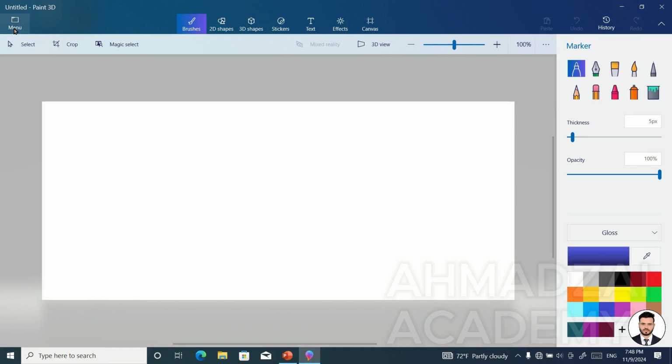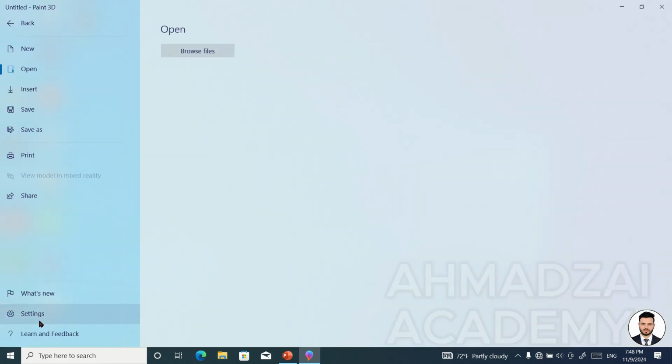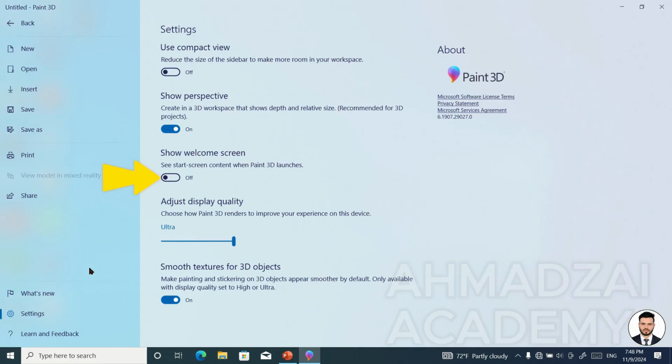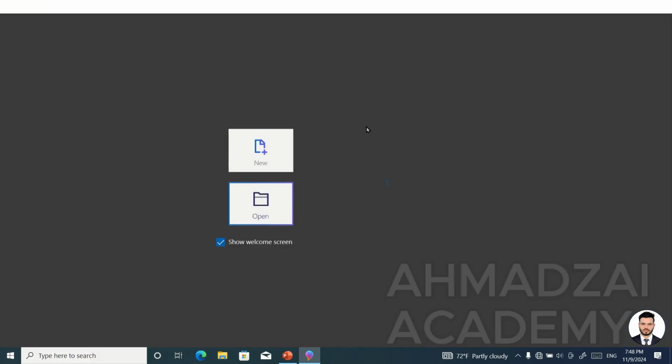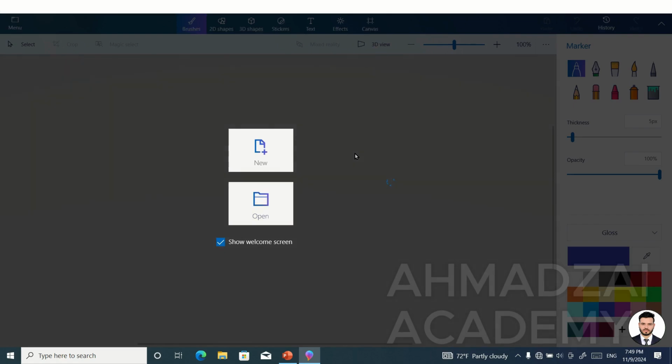But if we want to bring it back, we can go to the menu, and then go to the Settings section. Here, we have something called Show Welcome Screen. When we enable that, from then on, every time we open the Paint 3D program, the Welcome Screen will appear.